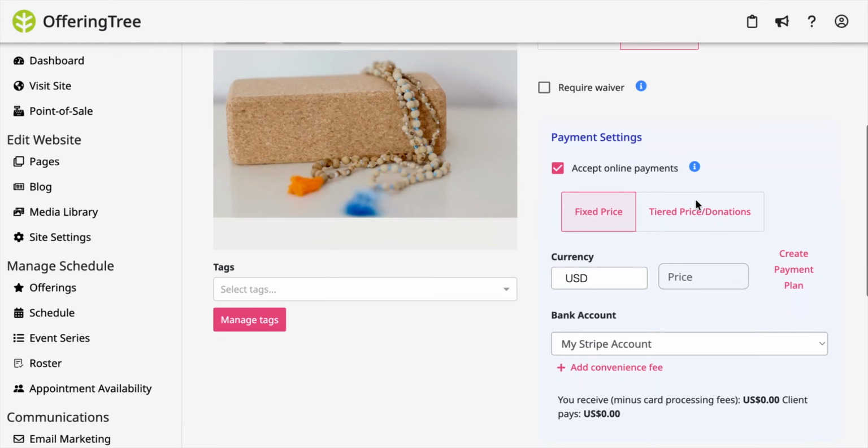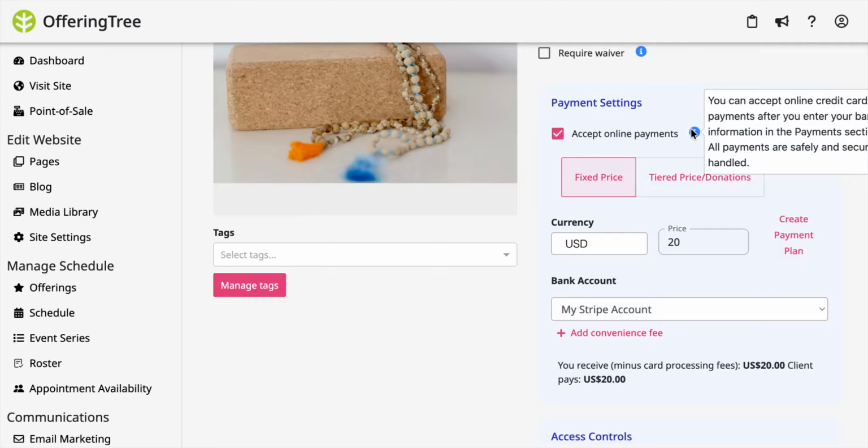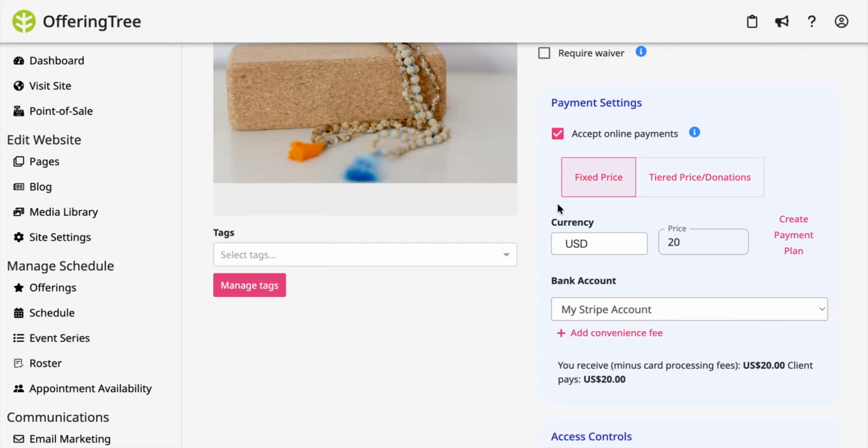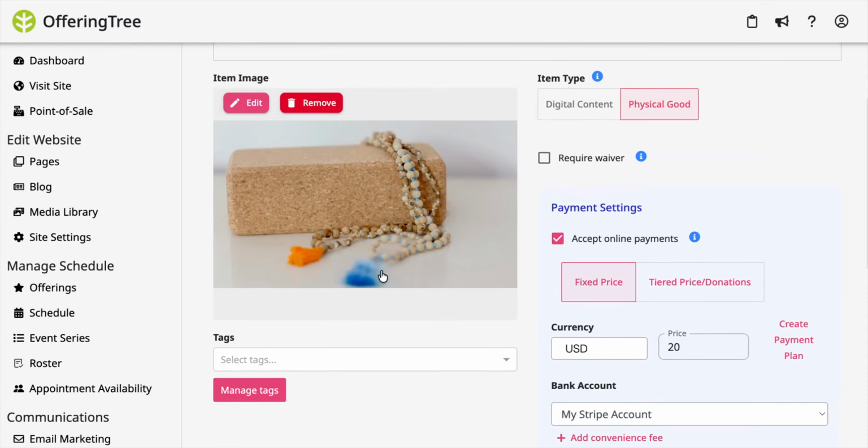Then you can also add your payment settings. It could be a fixed price or a tiered price, and if you're on that plan, you can create a payment plan as well. You can choose to accept online payments, or you can also uncheck this and simply ask for payment when they next visit your business or send them an invoice. You can also create tags and tag these items, both physical goods or digital content. This could be really useful for filtering for your clients later on, as well as for you to easily access different kinds of items within your store.